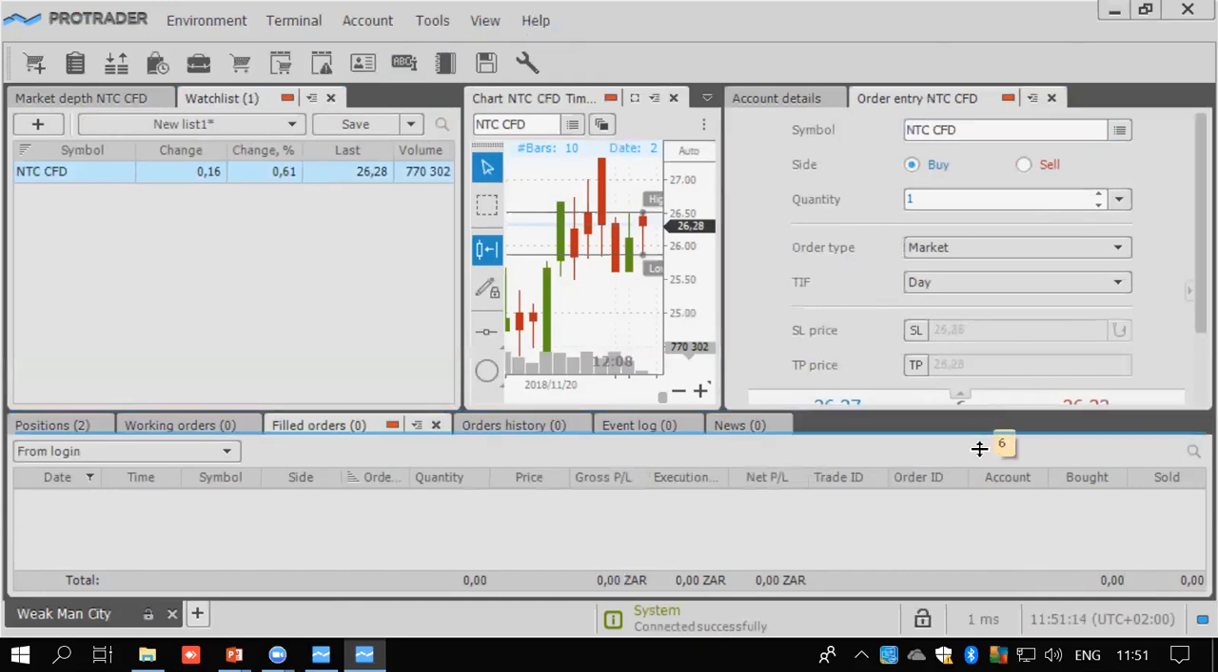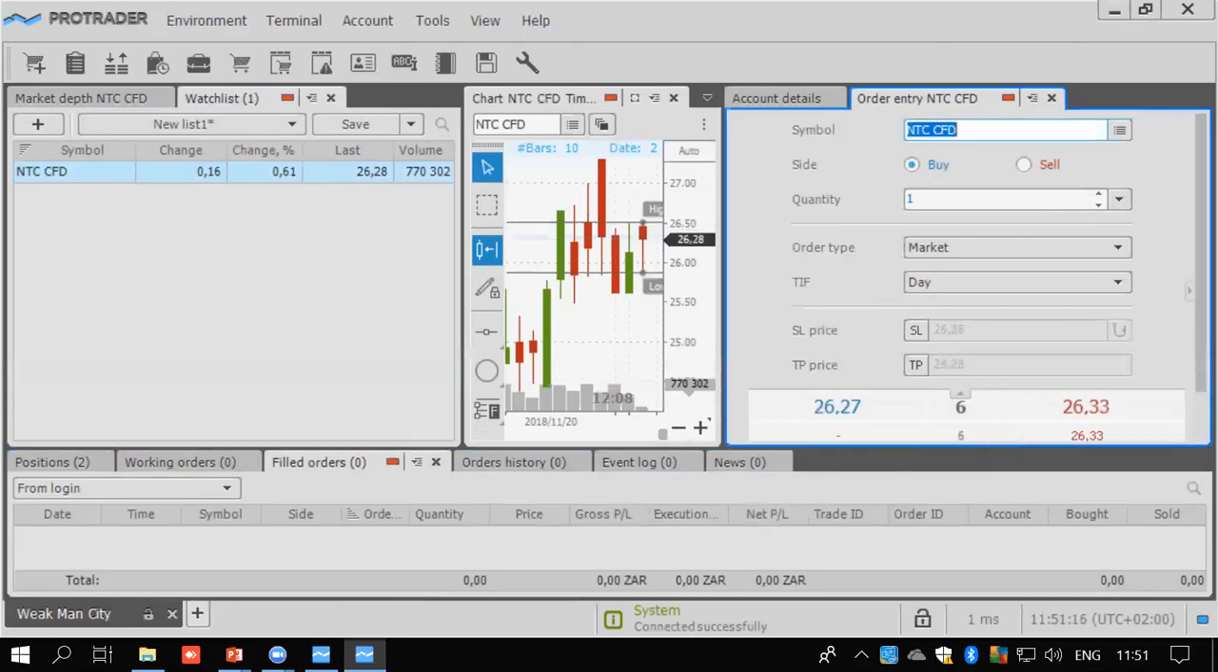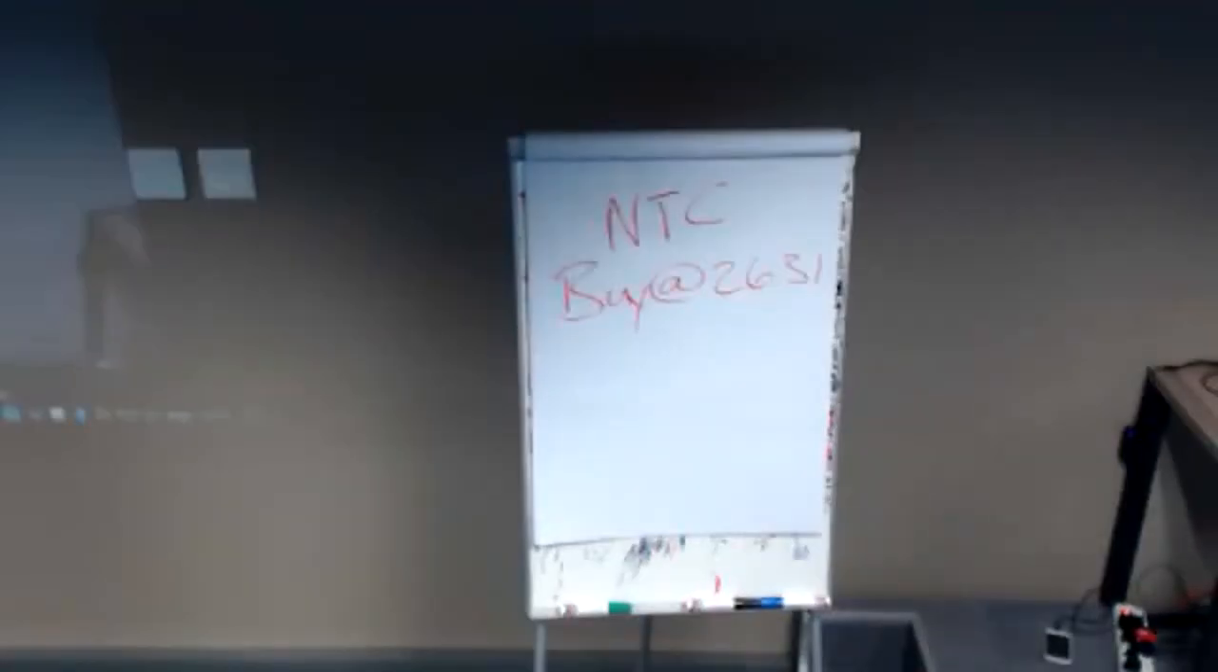So, can you write the example I have down on the chart here? It says NTC buy at 26.31. That's the SMS we just received now. NTC buy at 26.31. Let's write it down.